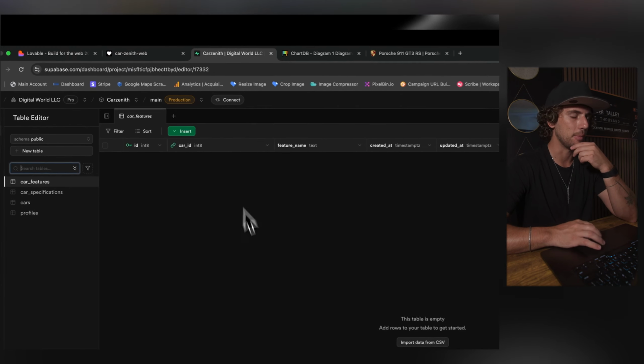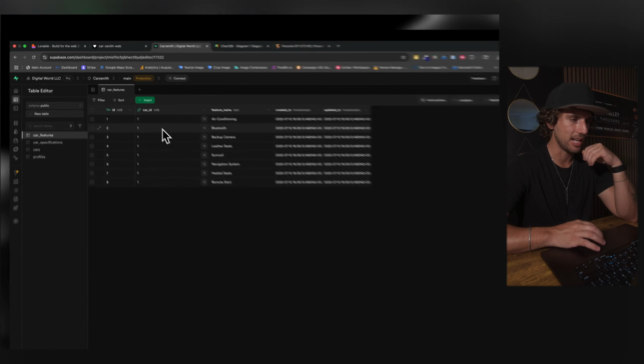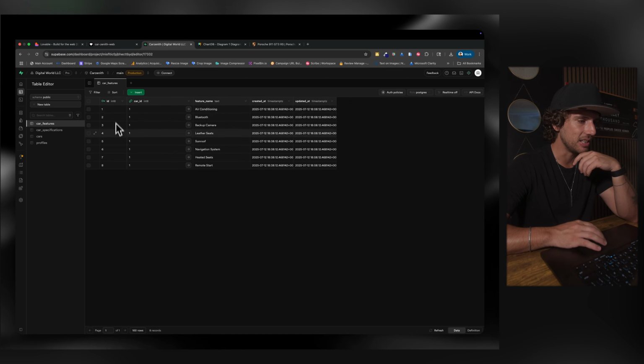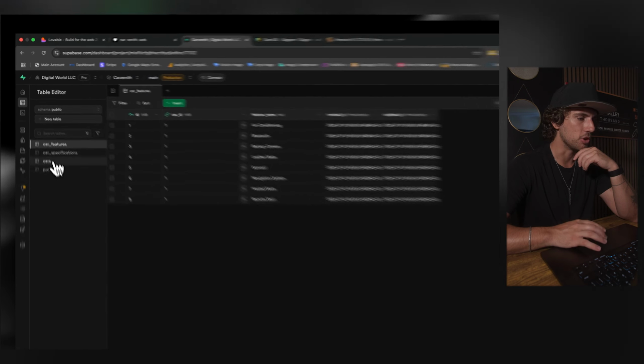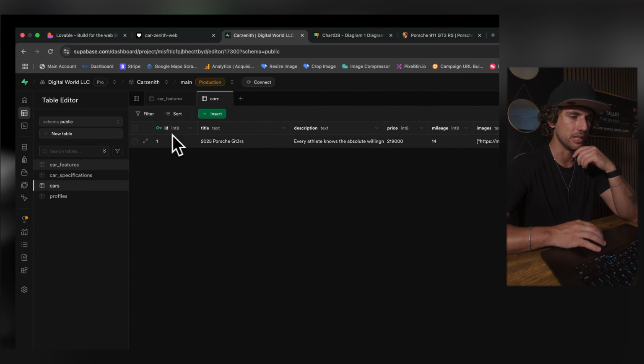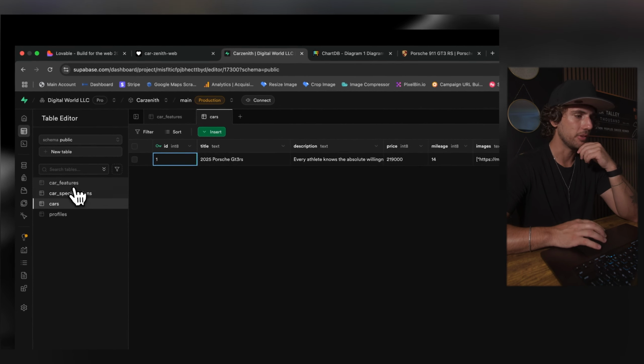Okay, let's go check the database to make sure that information did get added, and it did. So the ID here, so we have 1, 2, 3, 4, 5, 6, 7, 8, and the car ID it's associated with is car 1, which if we go to cars, we can see the ID of this car is 1. So that worked correctly.